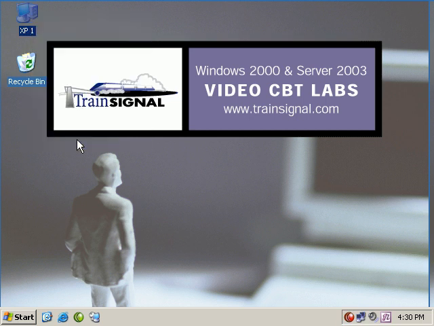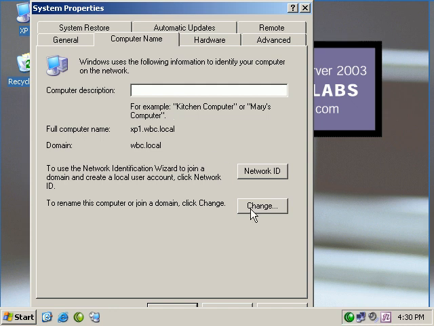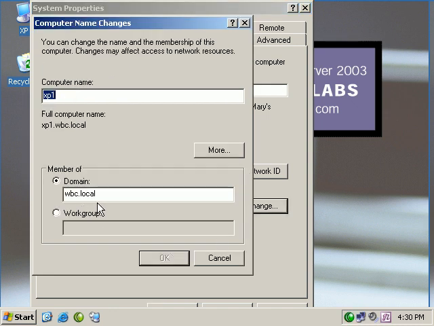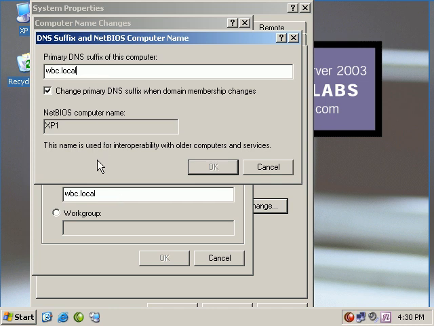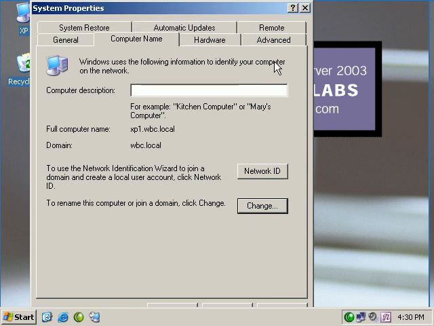So what you'll notice here after we join this computer to the domain is, of course, it's now part of the domain wbc.local, but another thing that happens anytime you make the computer part of a domain, it automatically changes that primary DNS suffix for you that we've been focusing on. Okay, so you can see that it's wbc.local here as well. And here's that same setting we were just referring to. Okay, and that's change primary DNS suffix when domain membership changes. With this checkbox checked, that's what's happening. If we made this machine join a different domain, it would once again change the primary DNS suffix for us.